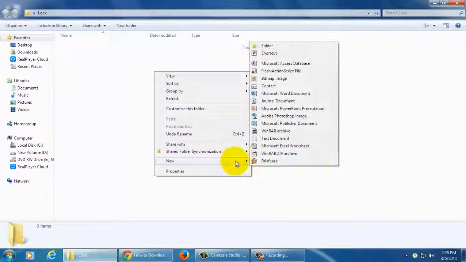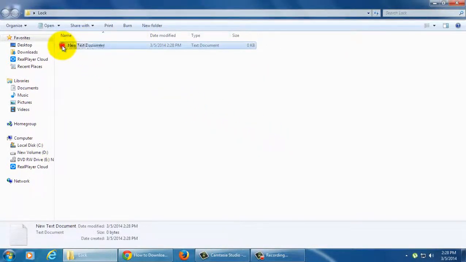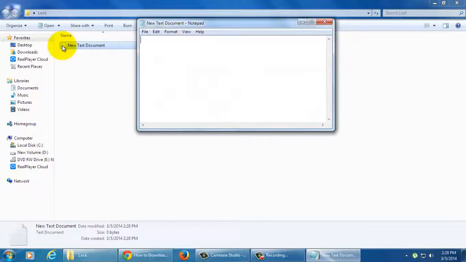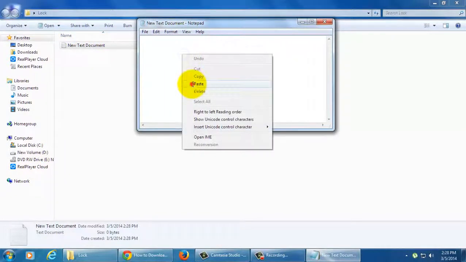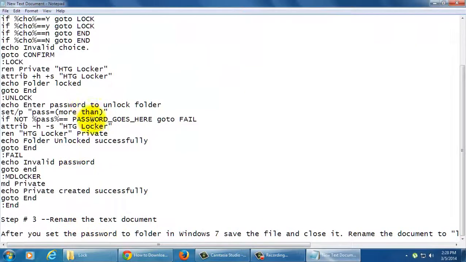and create a new text document. Here it is. And open the text document and paste the codes given in the description in the text document. Now search for password goes here. Here it is, and delete that and type whatever you want as the password. I'll type password.